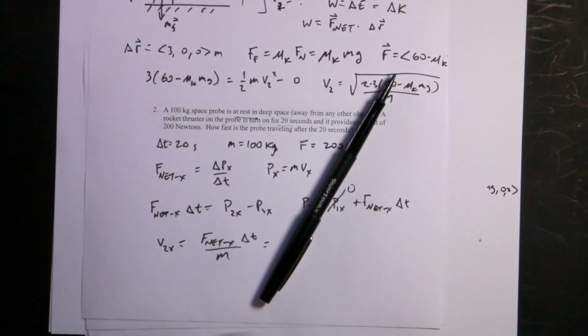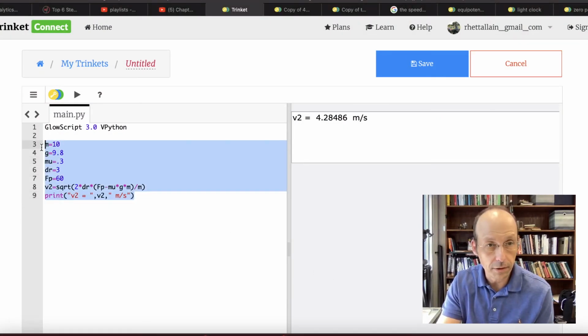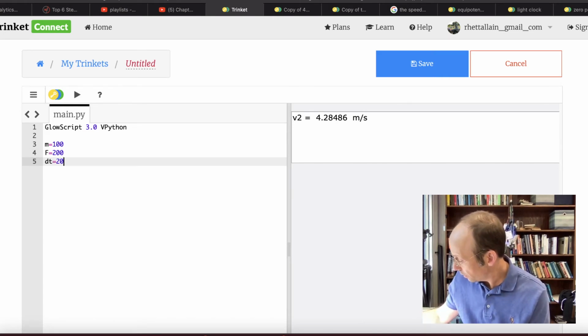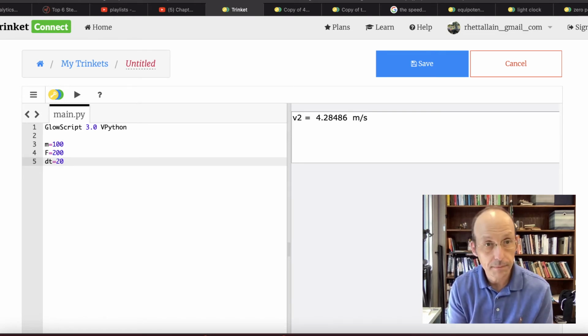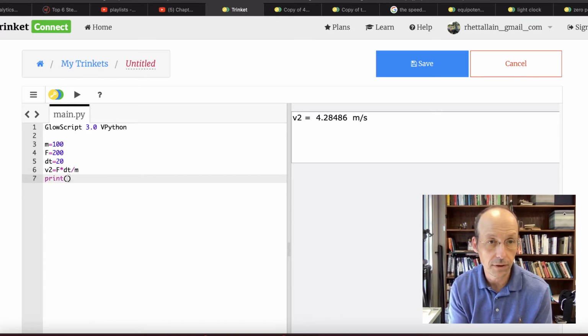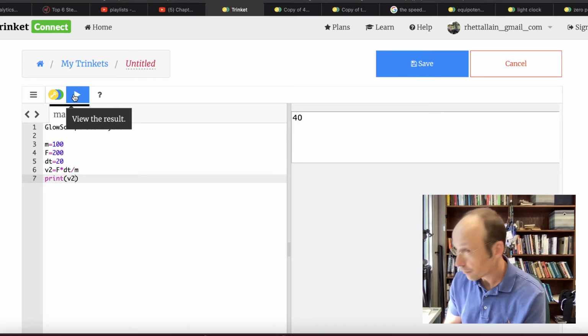So let's skip over to Python here because I'm using Python. That's what I like. And this is my stuff from the last problem. I'm going to delete that. m equals 100, F equals 200, dt equals 20. Yep, and let's just say that's fine. So v2 equals F times dt divided by m. I'll just print v2. I'm not even going to write out the thing. So 40 meters per second. So that's what I get.